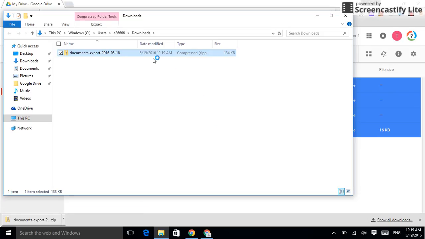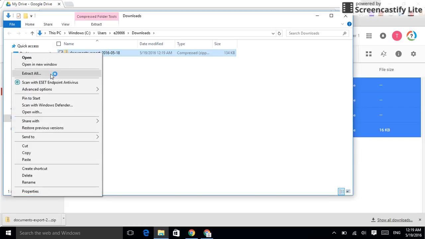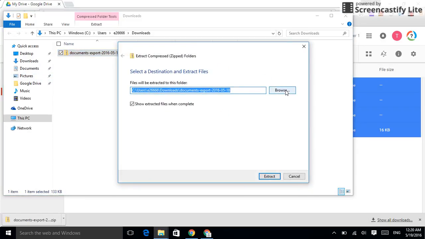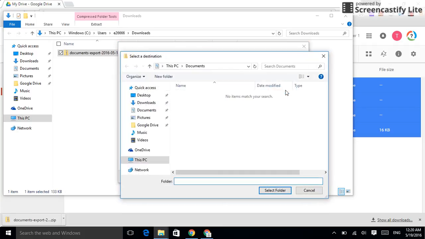Now what I want to do is extract everything from it. To do that, we right click on it and say extract all. So I'm going to do that. When we do that, we get a dialog box and it asks us where we want to put the files. I'm going to browse for that.